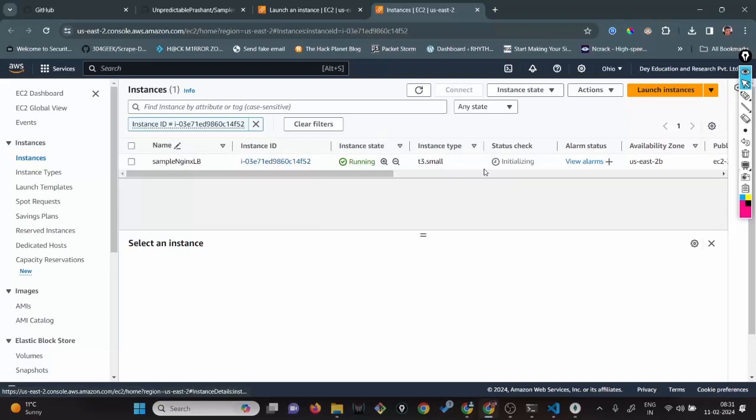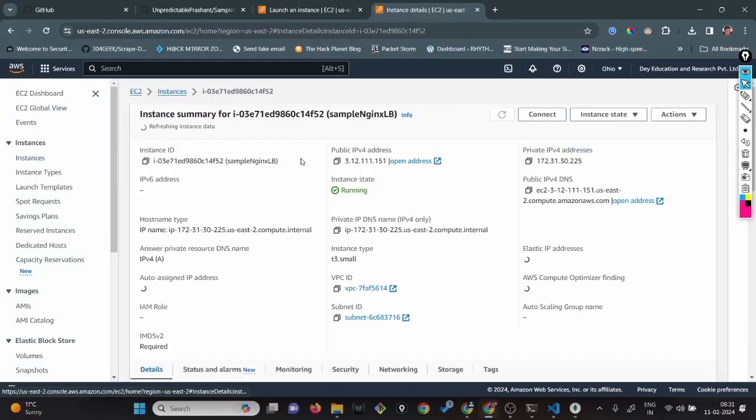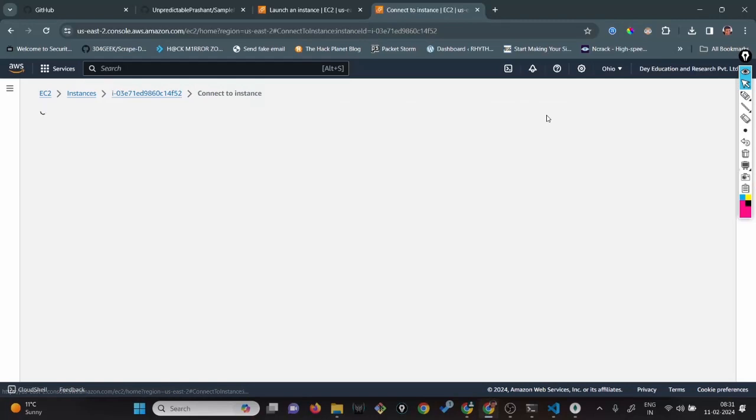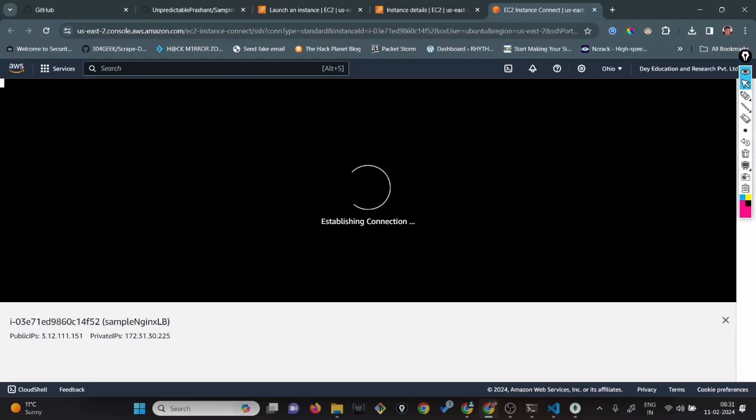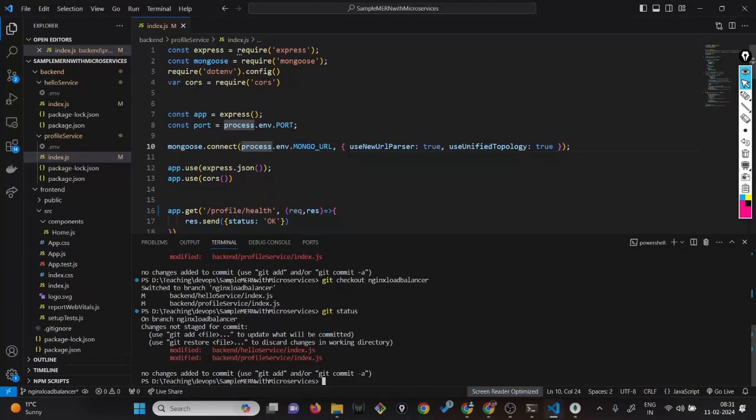Okay, it's going to take some time. So now I'll just use a console. AWS provides this beautiful console for us to connect to the instances and use them. I like this web console of AWS. It might still take a few minutes. In the meantime, we can simply go ahead and push this code onto our application.